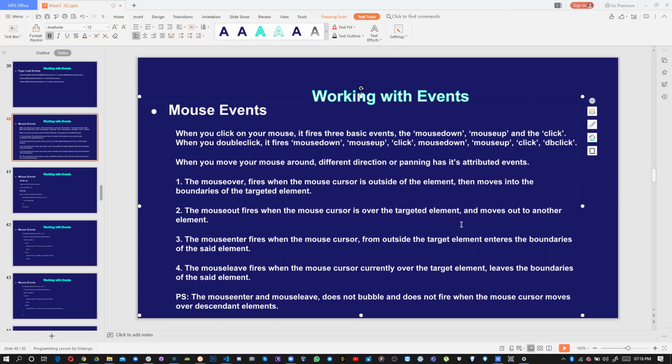Okay, so I'm trying to explain the motion you make with your mouse in different directions, or panning it, and the various attributes that come with it. So I explained the mouse over. The mouse over fires when the mouse cursor is outside of the element, then moves into the boundary of the targeted element. I will explain it theoretically, then we'll go over to our code and see how it happens.